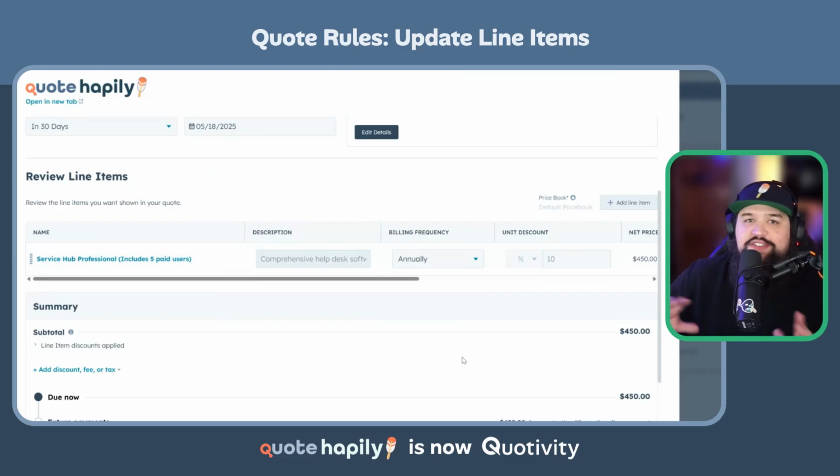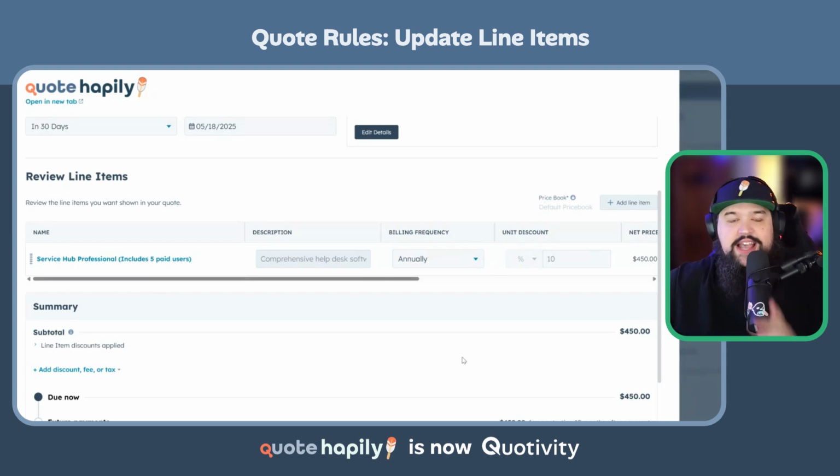The use cases for this are limitless. Anytime that you want some sort of condition to be met and then automatically adjust your line items and lock it so that people can't change it, I can't even begin to imagine all the different use cases that this has. But that's how you can dynamically update line item properties using rules in Quote Happily.